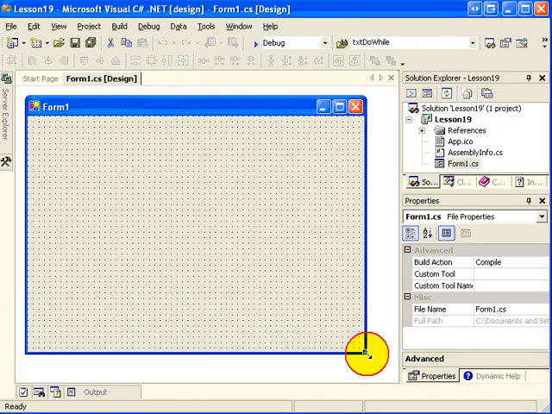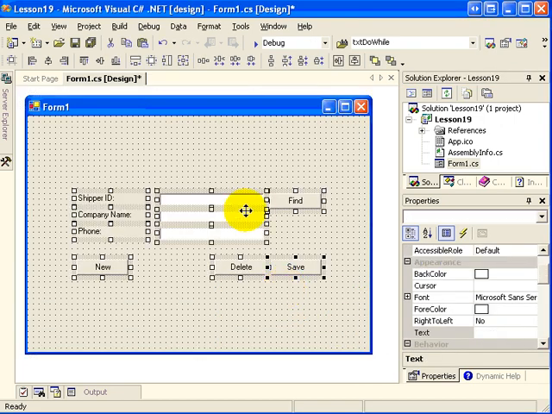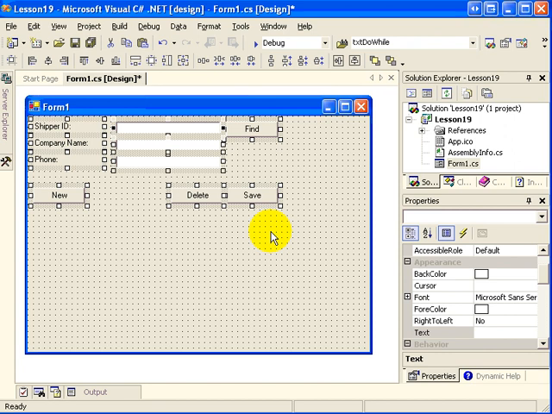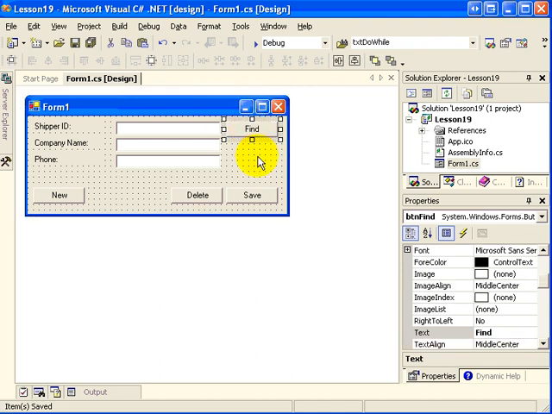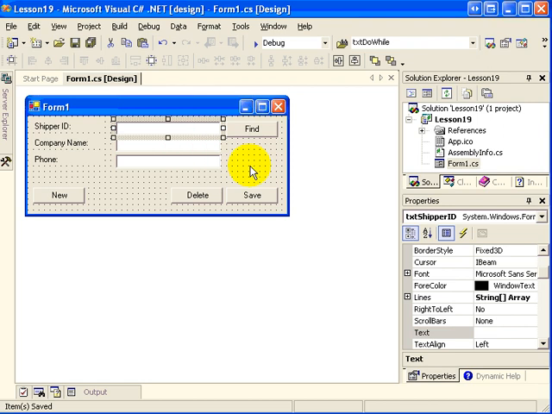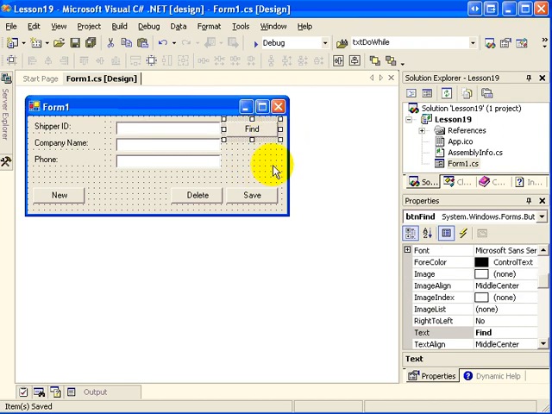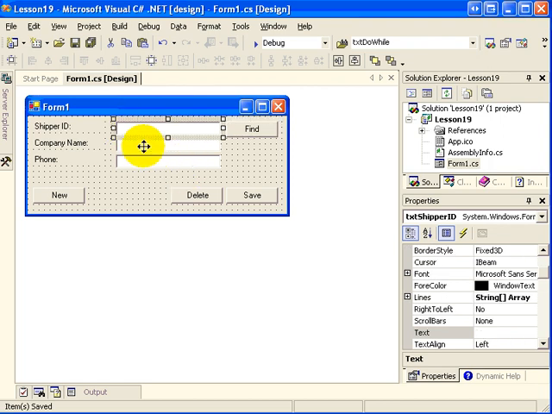So the first thing I'm going to do is paste some controls that I've already got from another instance of Visual Studio running. And let's talk about how the application will work. It really performs a couple of different functions. The first one will be that we can type in the shipper ID and then click the Find button. And when we do that, we'll retrieve all the information that is associated with that shipper ID, namely the company name and the phone number.